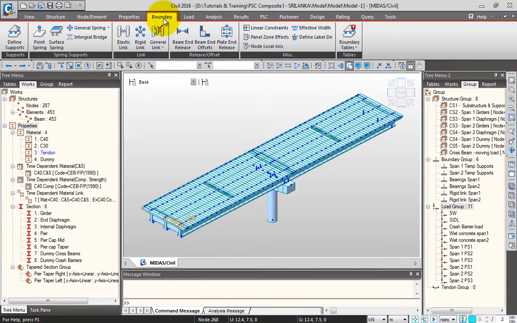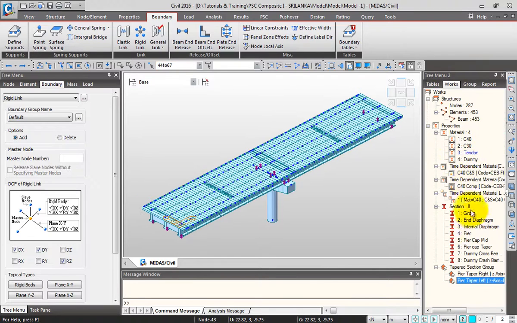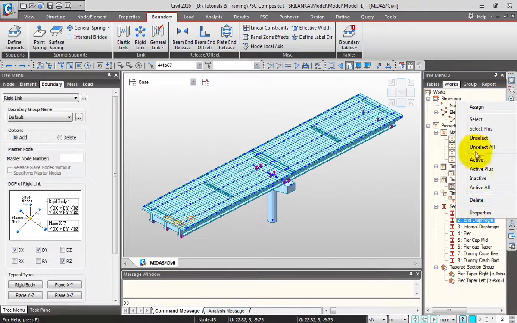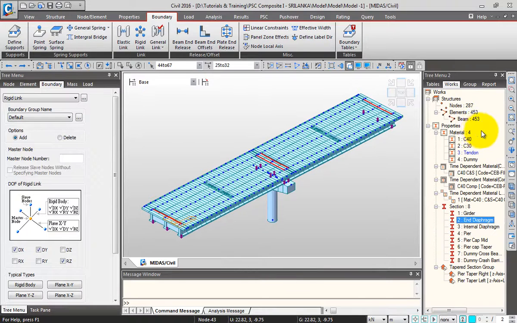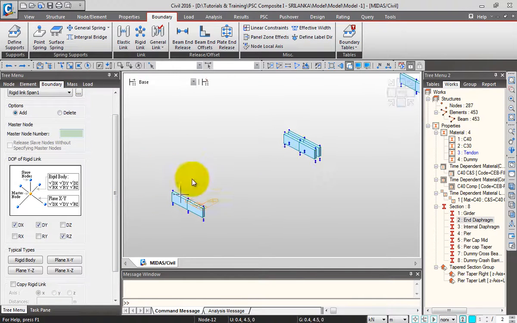I'll go to the Boundaries tab, click on rigid links first. Here I'll enter the node numbers 44 to 67, press enter. So this got selected. I'll go to the Works tab, right click on the end diaphragm section and click on select plus. So this has been selected. I'll activate only them, and in rigid link, first select the boundary group name. I'll be grouping the rigid links into these boundary groups. So these are the names. I'll select the respective ones, like rigid link span 1. I'll be creating the span 1 rigid links first in the program.